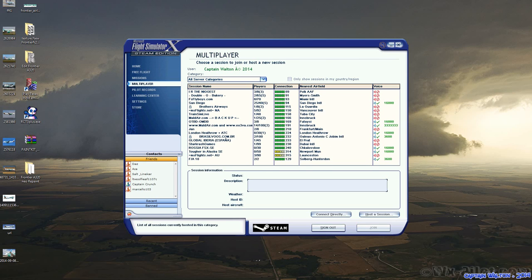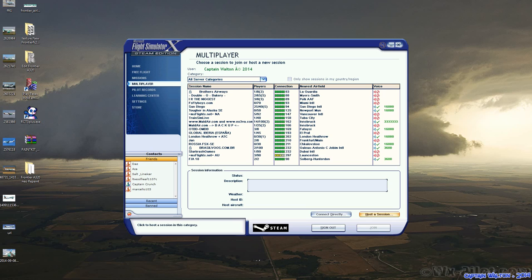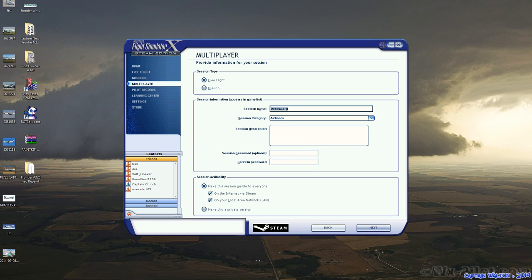Once it signs you in, what you want to do at this point now is you want to host a session if you are going to be the one actually running the server that you're going to play on. Okay, I'll do this and then I'll show you how to connect and start that. So anyways, the host is going to click on host a session.